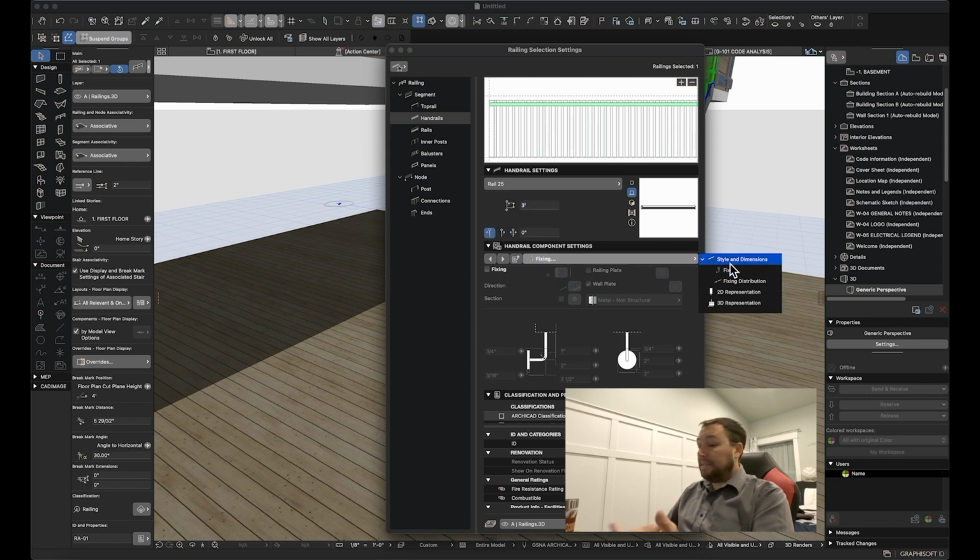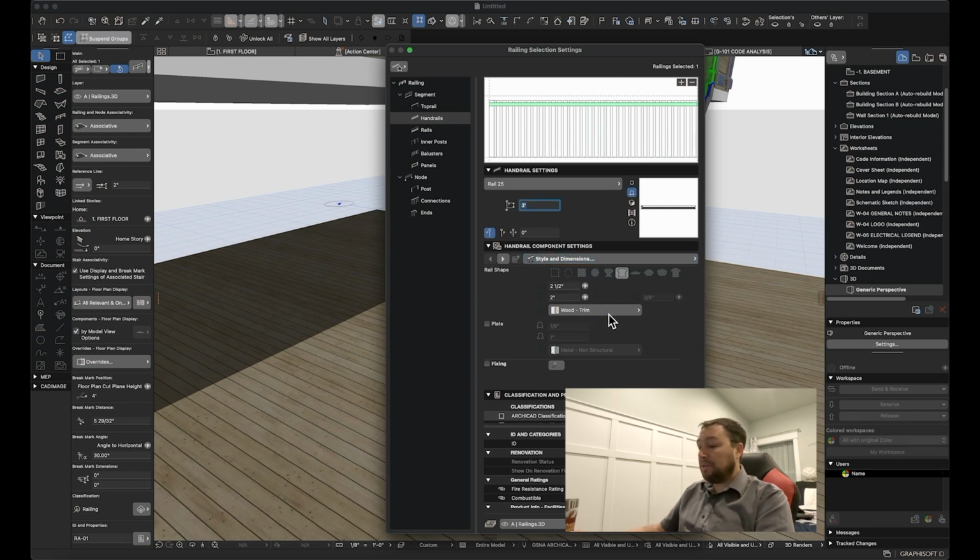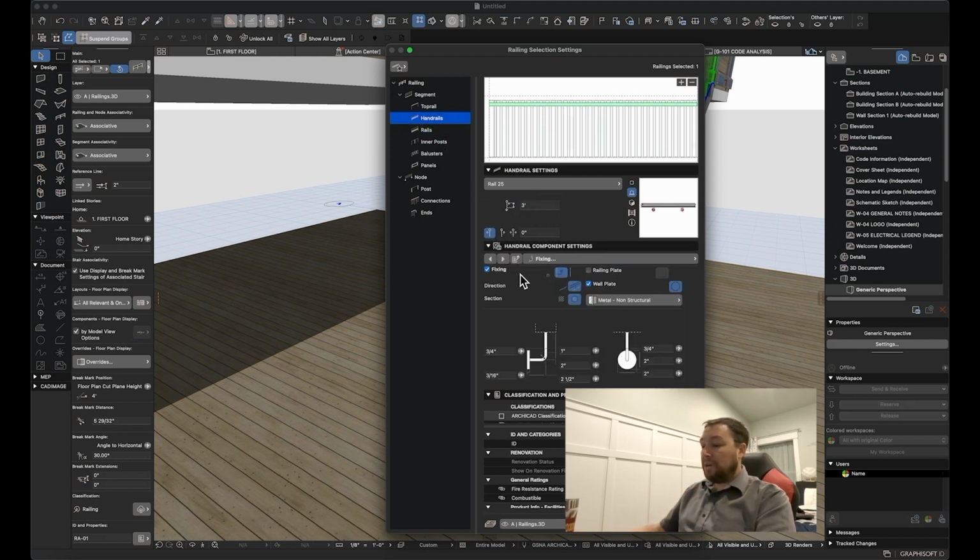Then under style and difference, this is where you can choose a bunch of different options. You can set your sizes, you can set your building materials, you can also set your fixings. You probably do want a fixing if it's a handrail. But sometimes you don't, just because you don't want to muddy up the 3D model. And then you go to your next page. This is where you edit your fixings.